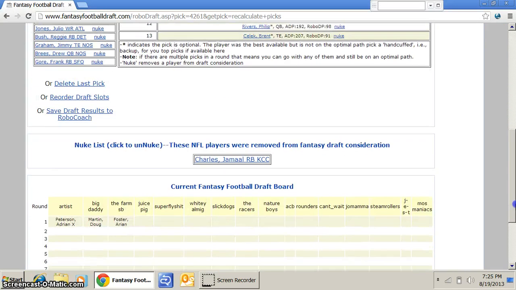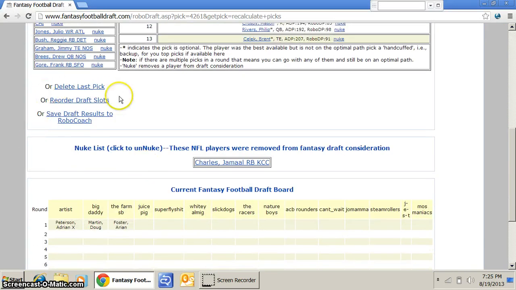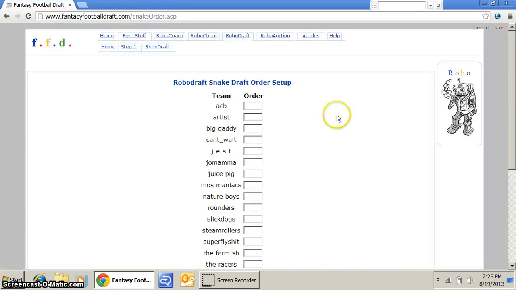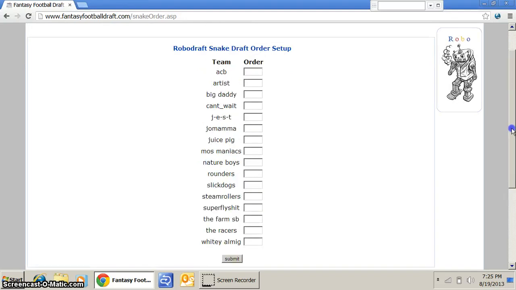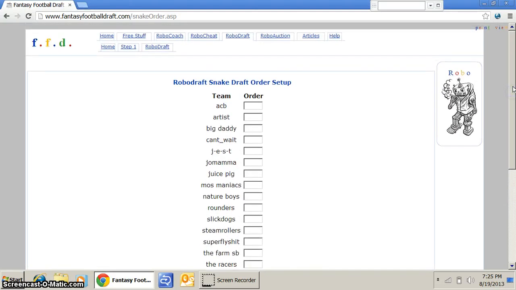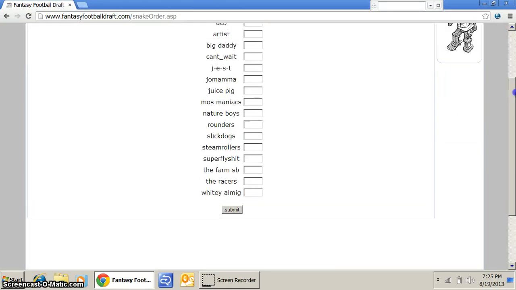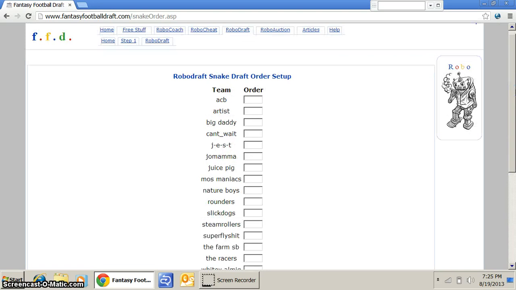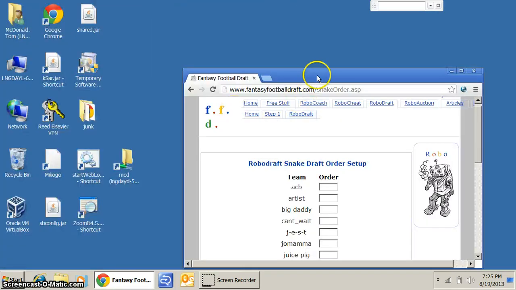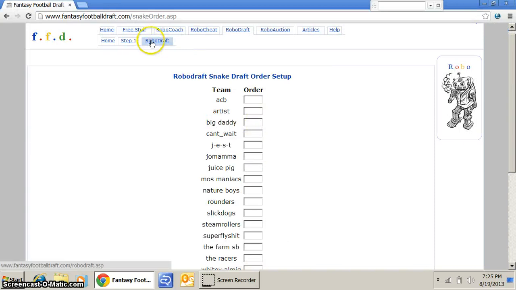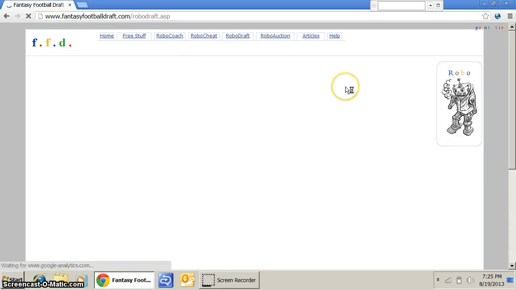Okay. And then there's other features here. I'm going to reorder the draft slots. I can go in and change the draft slots of all the players involved. Of course, once I do that, it'll delete everything. So I may not want to do that, but be aware of that. Oops, there we go. Click back on RoboDraft to get back in the draft room.